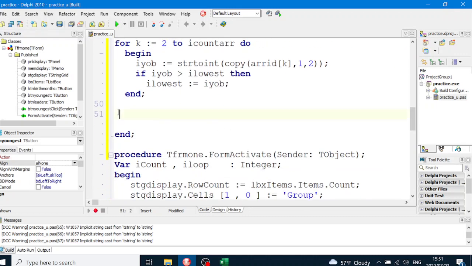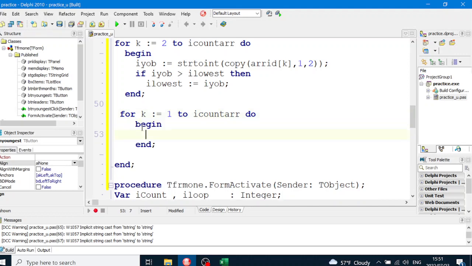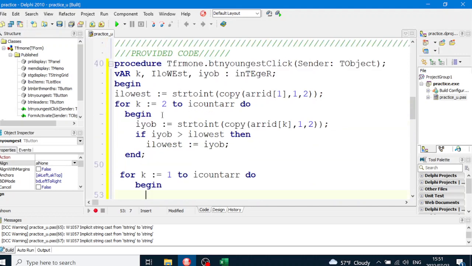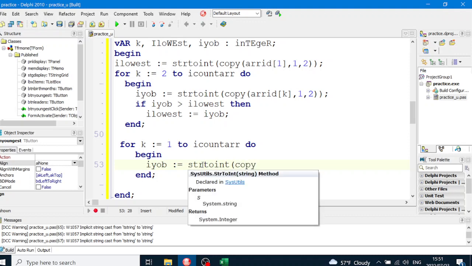Now we've got to go through the whole loop again to find out who else has got that year of birth, our lowest. For k equals 1 to count ARR, we're now going to go through the whole array and say, well, let's go and get our year of birth again. I can use the same variables, it's fine. Let's go and get the year of birth. See, it's a little bit of repetition code here.